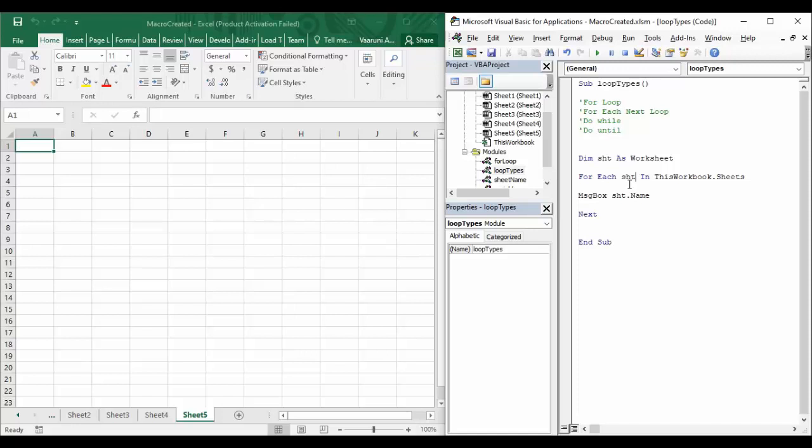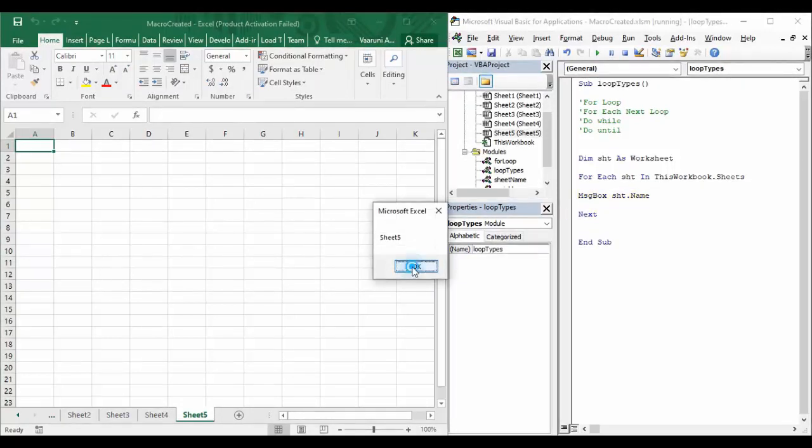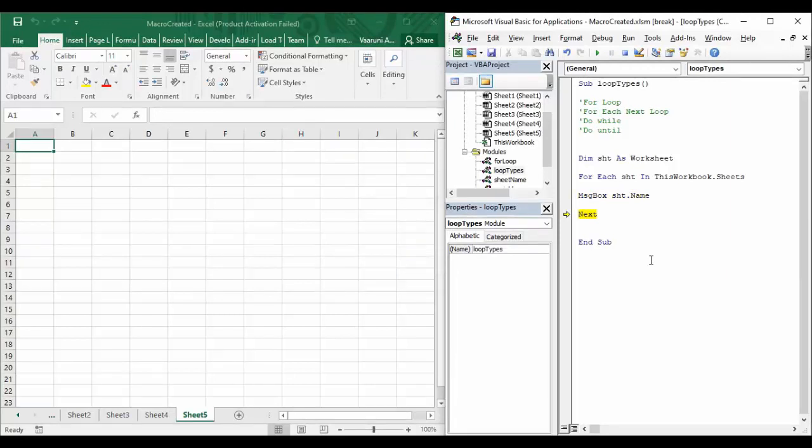And let's look at it by using the step into function. So this is the first statement, MsgBox sht.name. When we execute this, we get sheet 1. Then we go to next, then the second sheet name, that is sheet 2, then again next, the third sheet name, that is sheet 3, then again next, the fourth sheet name, that is sheet 4, again next, and then the fifth sheet name, that is sheet 5. So that's how it works.